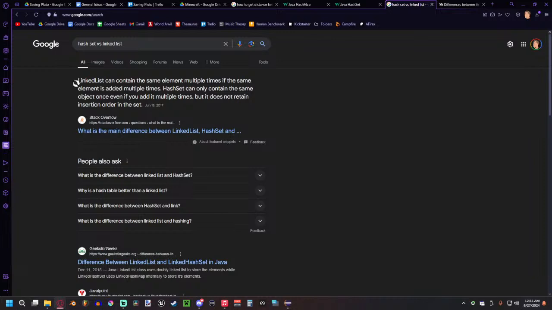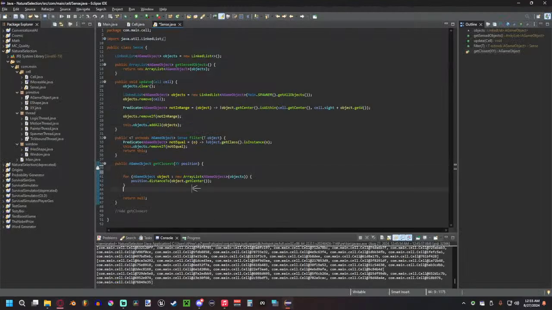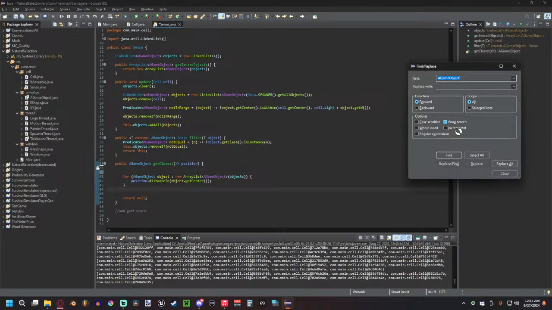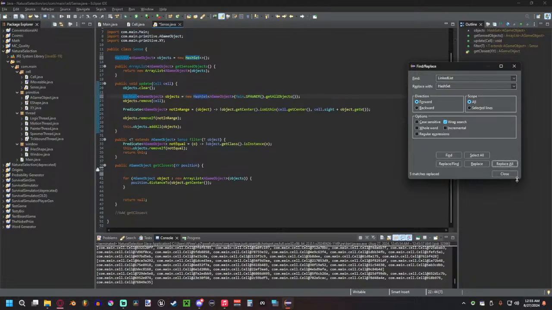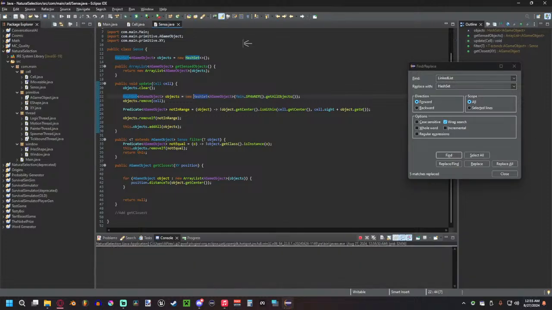But it does not retain insertion order in the set. We almost want to use hash sets instead of linked lists, guys. Let's do it. Find linked list and do hash set. Replace all. What does it change? Nothing. No errors.